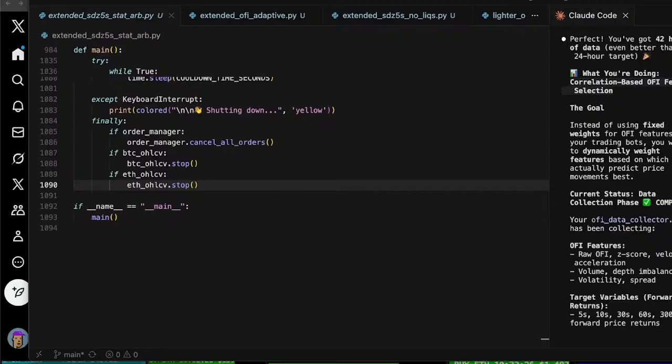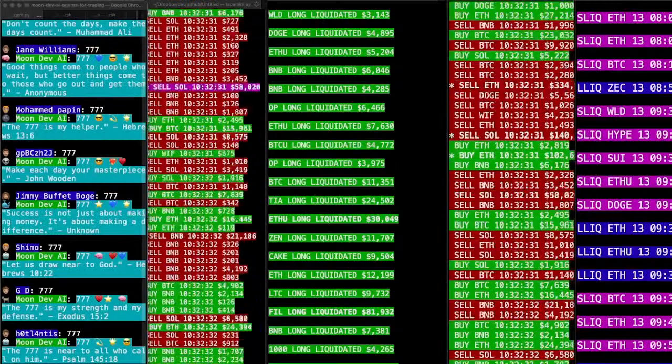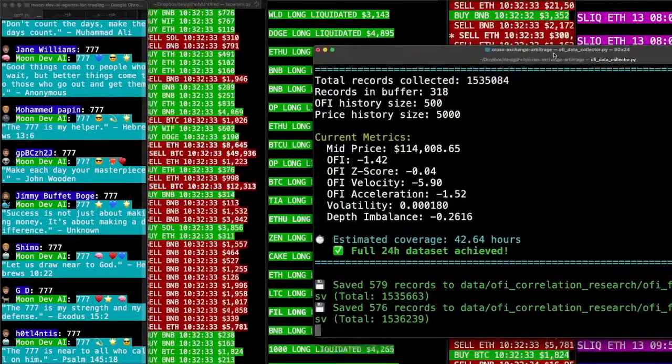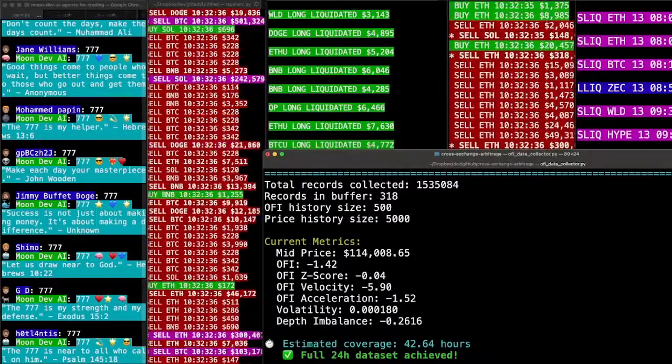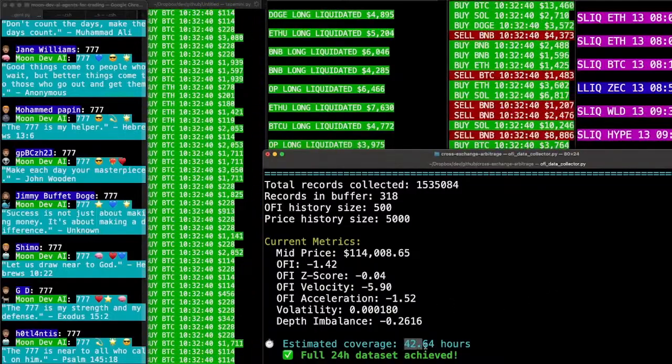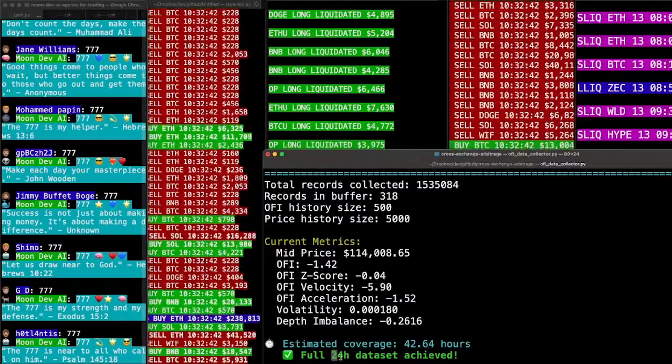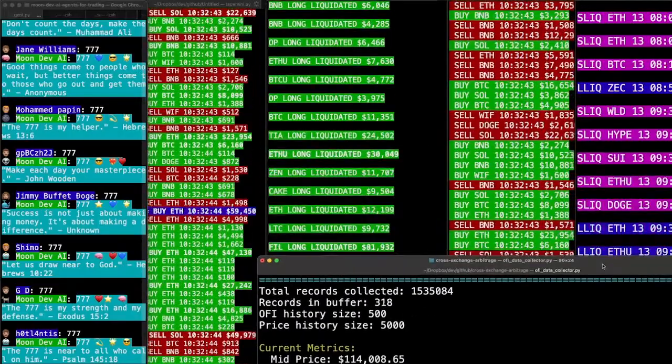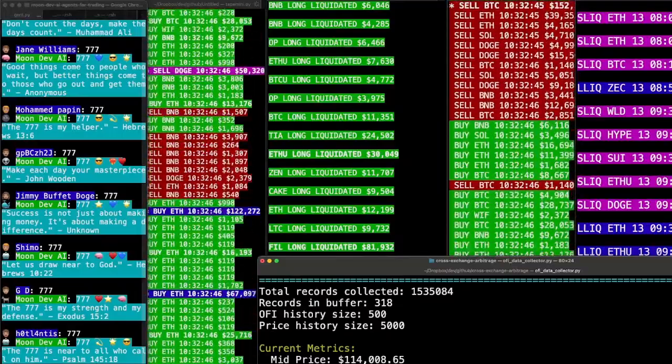For 40 hours now, I believe. I think it's maybe even more than 40 hours, but this is for the OFI. I'm building out some features here, and you can see I have 42.64 hours here. I was supposed to collect 24 hours, but that's okay. More data, more better, right?